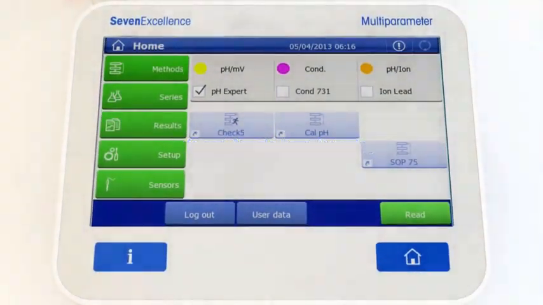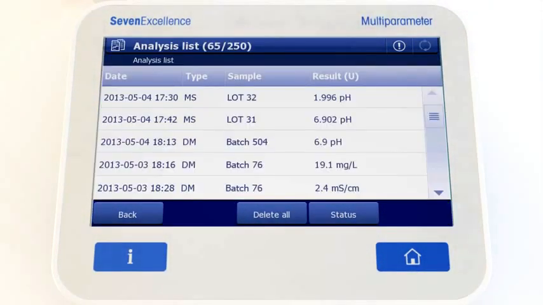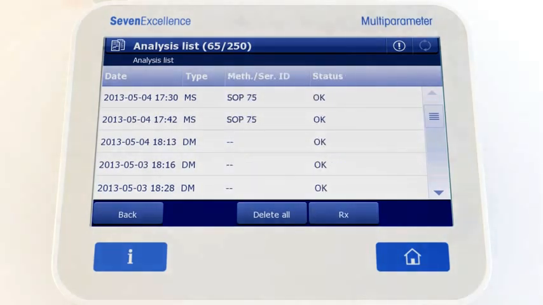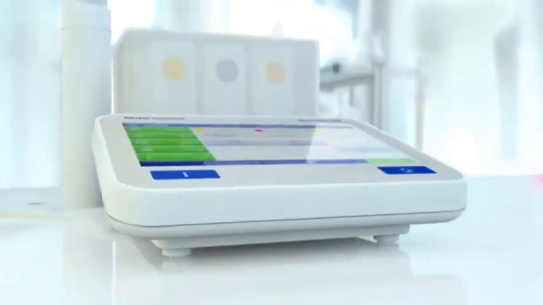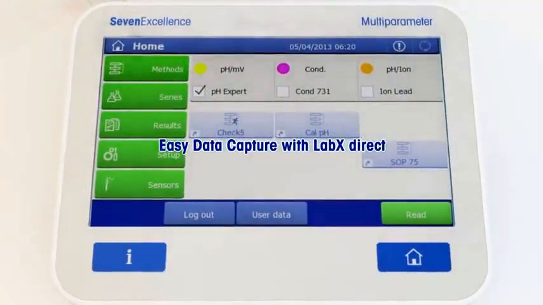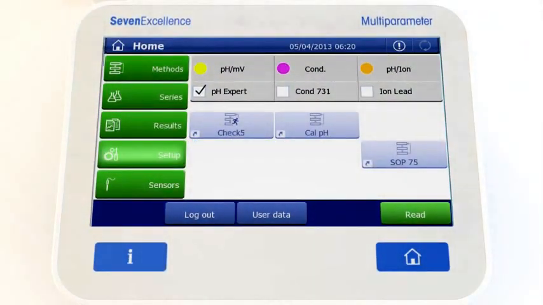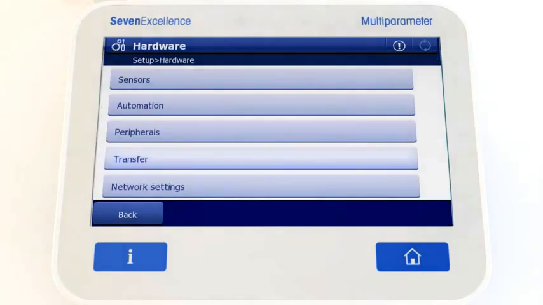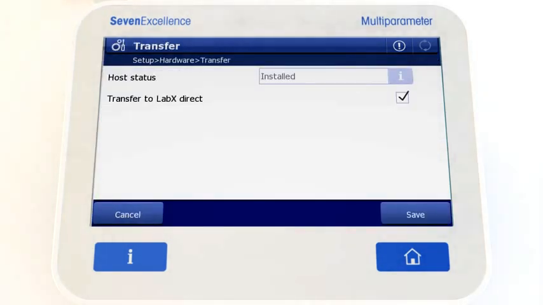Once set up, data archiving will take place automatically following each analysis. Top compliance for stringent GLP guidelines. For re-evaluation and archiving purposes, your results can easily be exported to your PC using the reliable LabX Direct software. Perfection in data management.